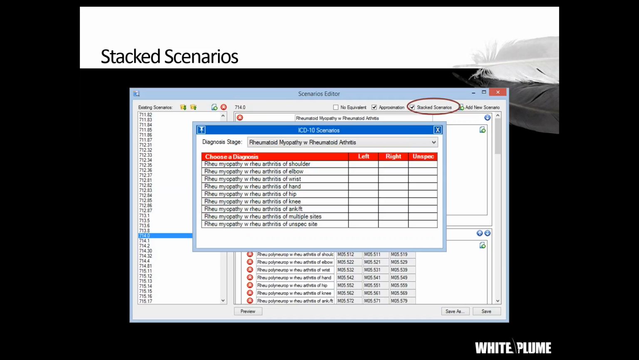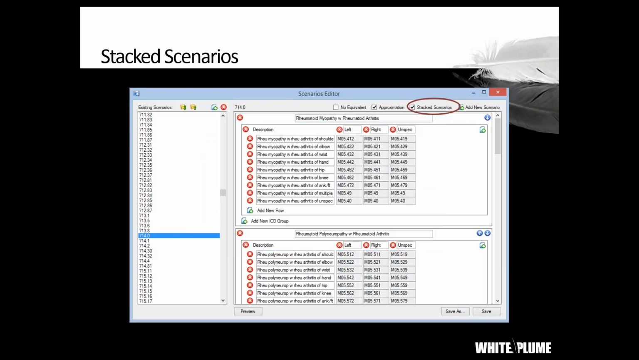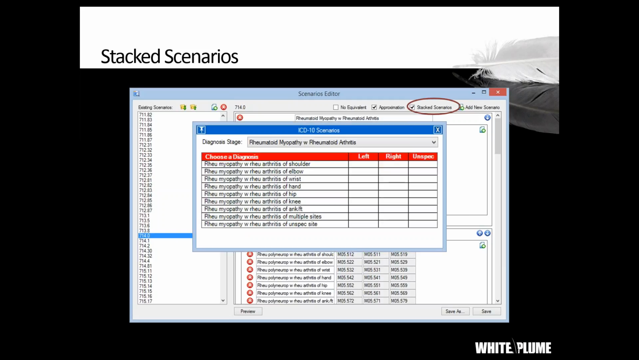And the drop down that you see up at the very top of this custom scenario will be in the order that you have them in your custom scenario editor. So if you wanted rheumatoid polyneuropathy with rheumatoid arthritis to be at the top, you can use the blue arrow to move that up in the order. That's what will show up by default if you do it that way.